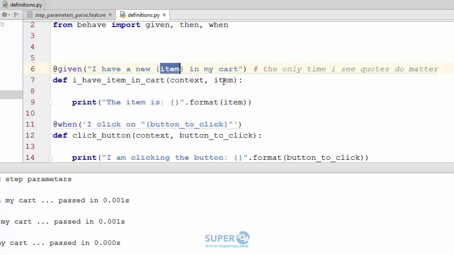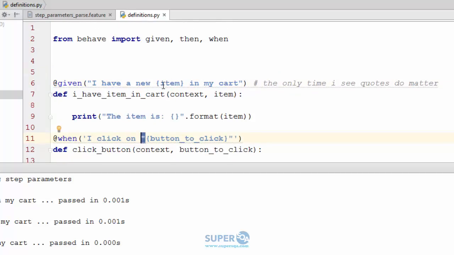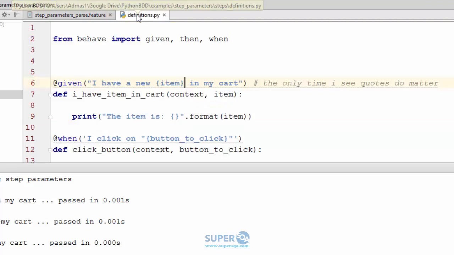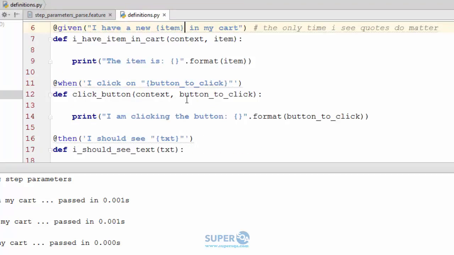So in here, item again, I'm using the same variable name here, button to click, and I have the quotes. By the way, if you notice here, the item, there's no quotes here, right? In the step definition, I don't have quotes, but in the actual implementation, I have quotes. So behave would understand what I'm trying to do. Behave understands that I'm putting the quotes here to indicate a parameter, so it will print it out. It's not going to throw an error saying undefined, even though when I define it, I don't have the quotes in there. Make sense? All right.